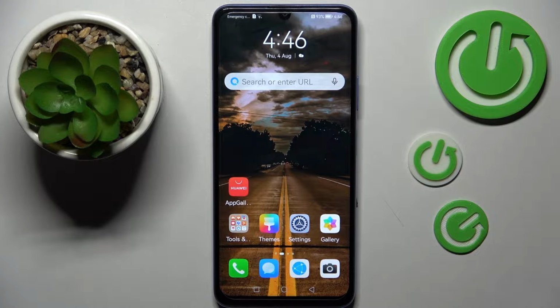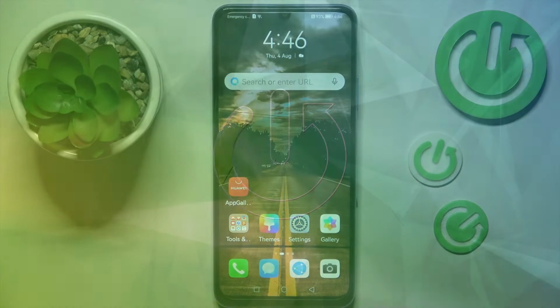Hi! In front of me is HUAWEI Nova Y70 and today I would like to show you how you can manage apps permissions on this device.